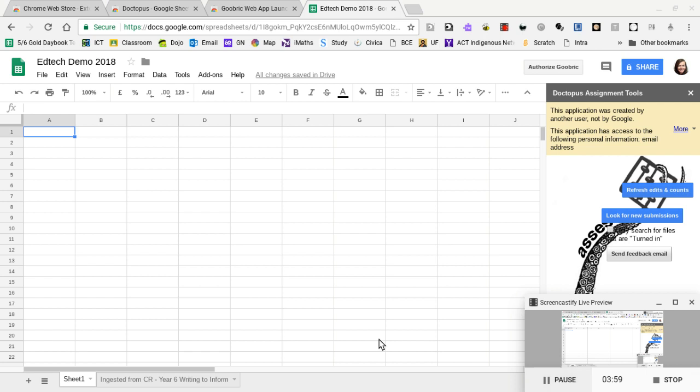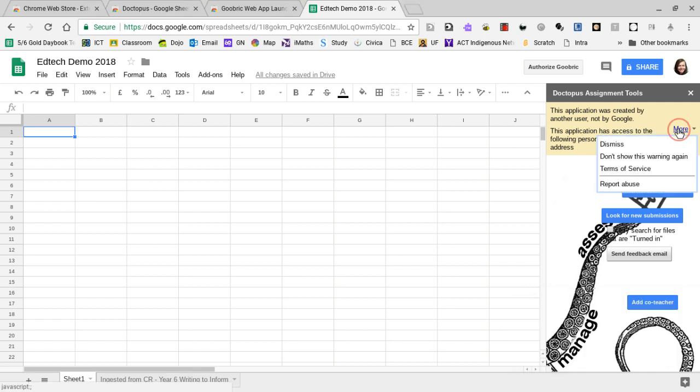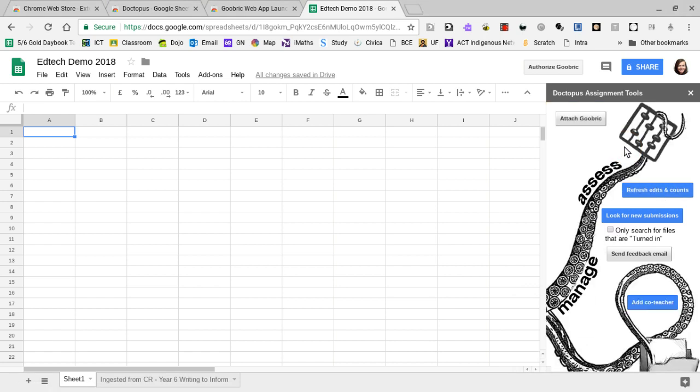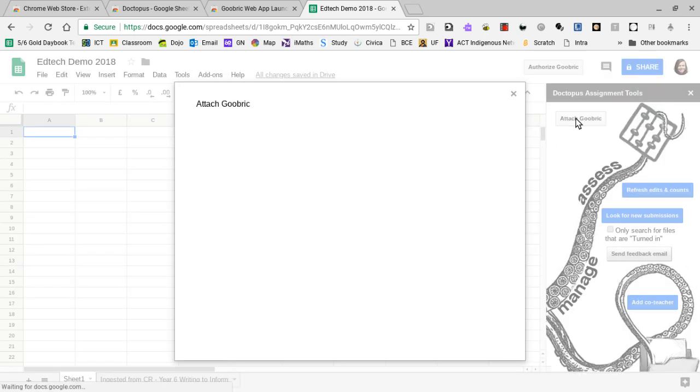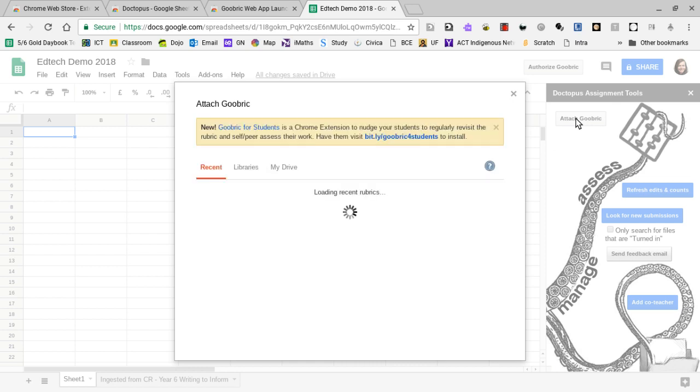So now you'll see I actually have an extra tab down the bottom that says Ingested from Classroom Year 6 Writing to Inform. And my window over here is actually telling me that we've got another warning that this application was not created by Google. I'm going to press dismiss on that. And this is the stage that I'm actually going to be attaching Goobric to this Sheets document and allowing Goobric to perform its magic.